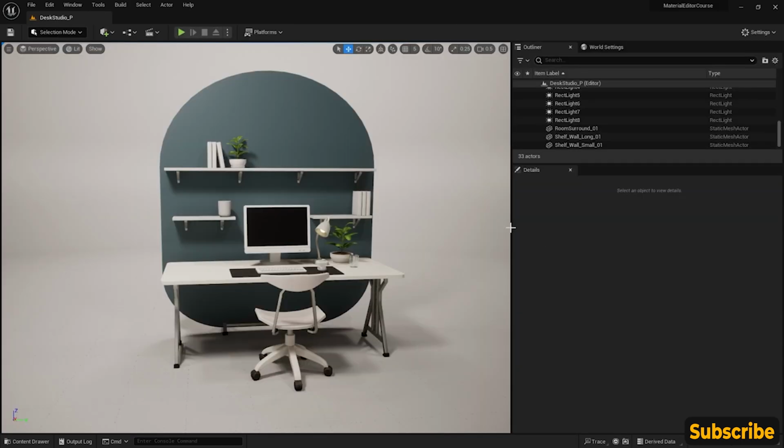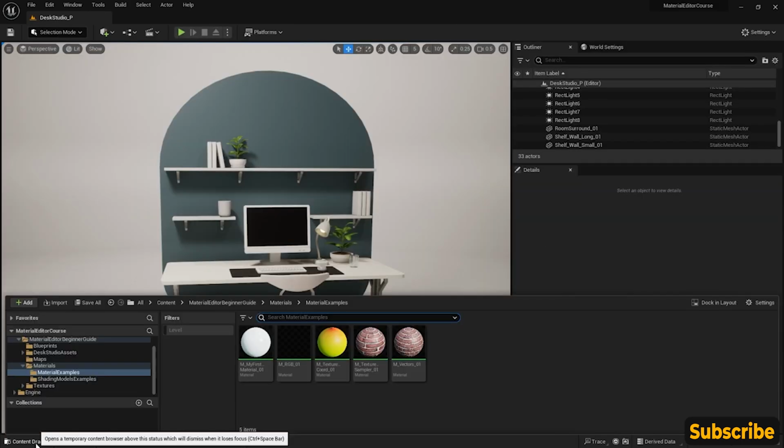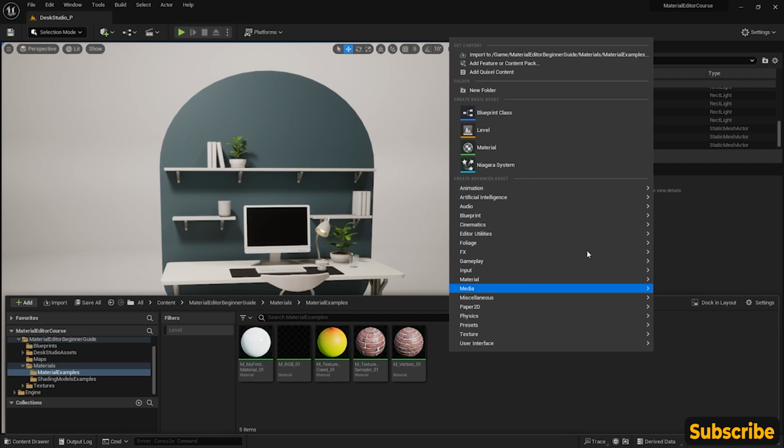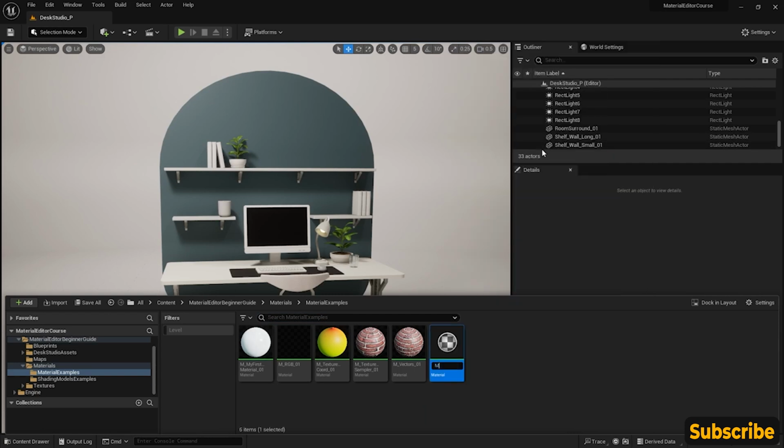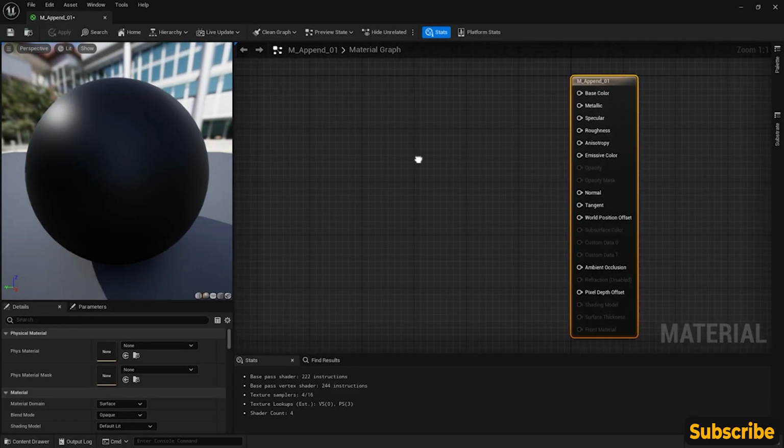Let's look at a concept called appending inside of Unreal Engine. So again, in my content drawer, we're just going to make a material wherever you see fit. I'm in my materials examples. I'm going to right click, go to materials, and then name it m_append 01.